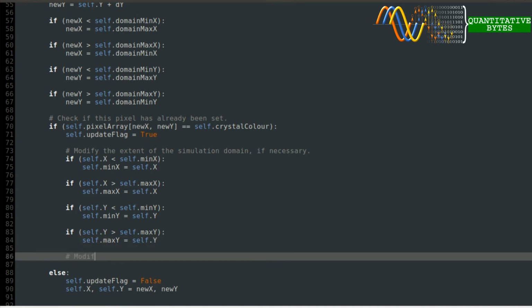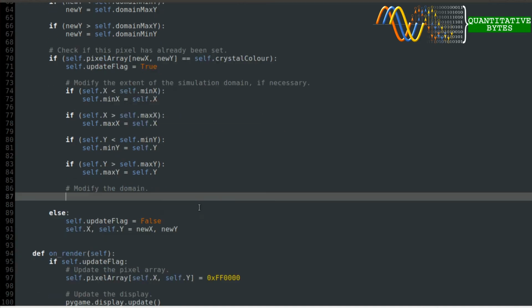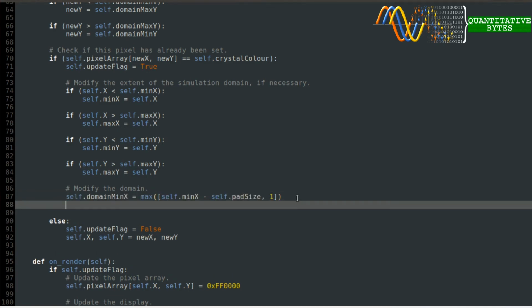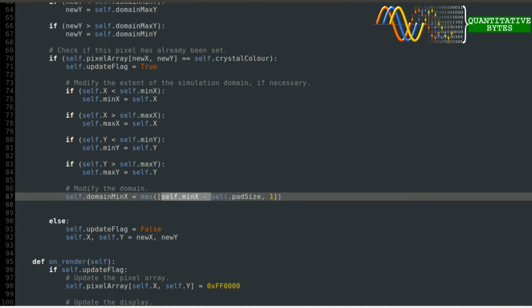And then, based on that information, we need to modify the actual domain itself. So we simply do this as follows. So that's the first line. self.domain min x is equal to the maximum of self.min x minus the pad size, or 1. That is a shortcut way of making sure that domain min x can never be less than 1. If the result of this sum becomes less than 1, then the maximum function ensures that we stick with 1.